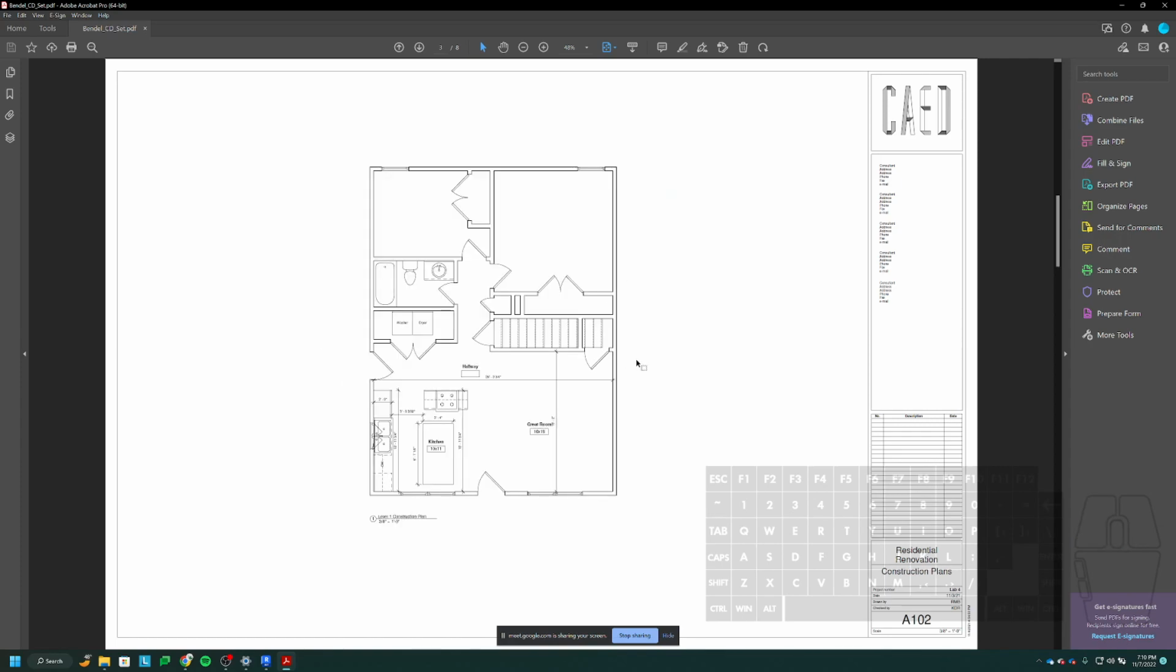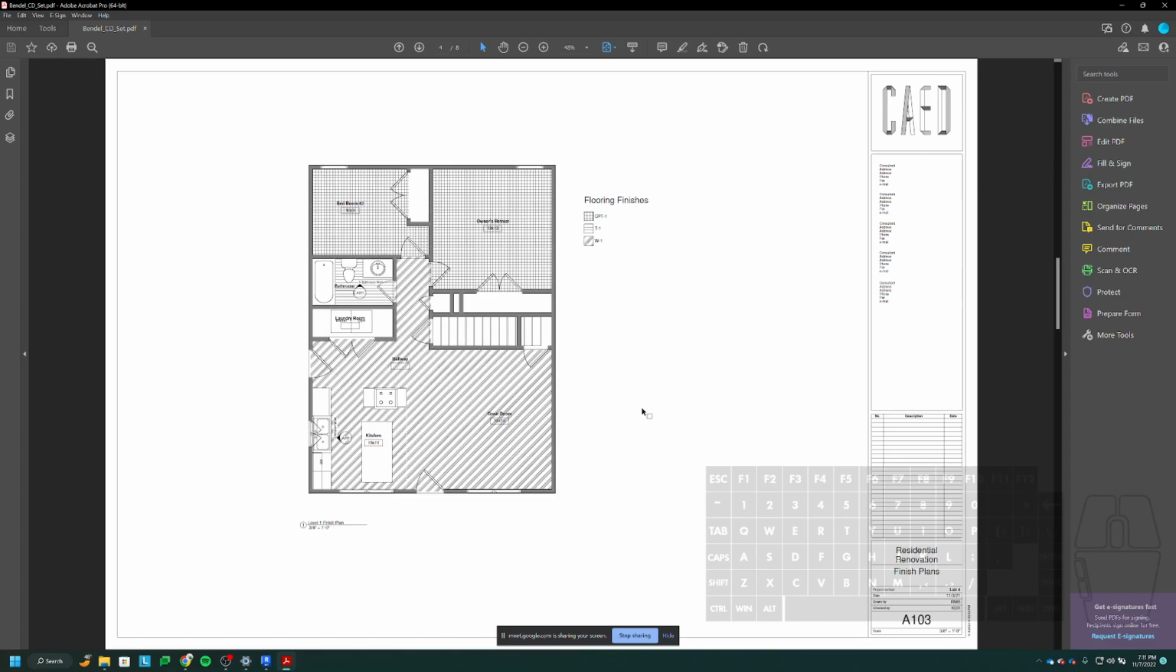A102 is the construction plan. So you're basically going to be showing room tags and naming all the rooms, and then showing some key dimensions of the space. This is the finished plan. This is basically ripped straight out of that video where I showed you how to create a finished plan with a finished legend.